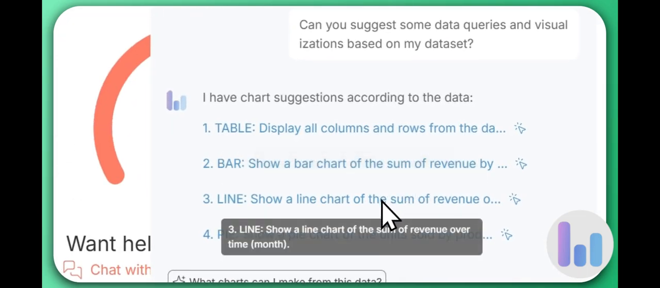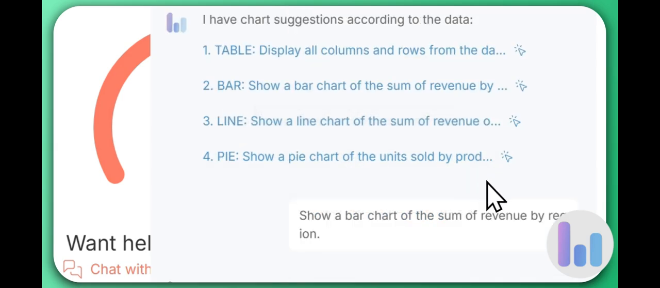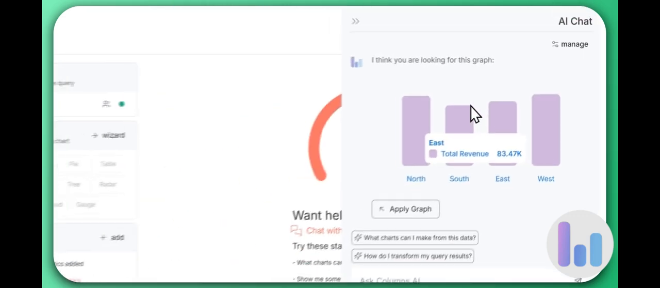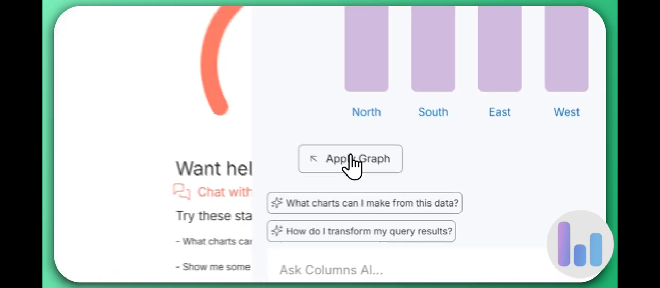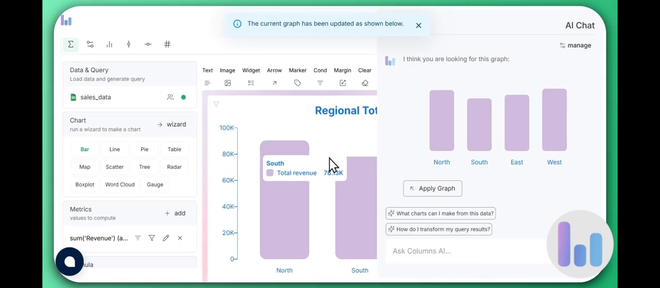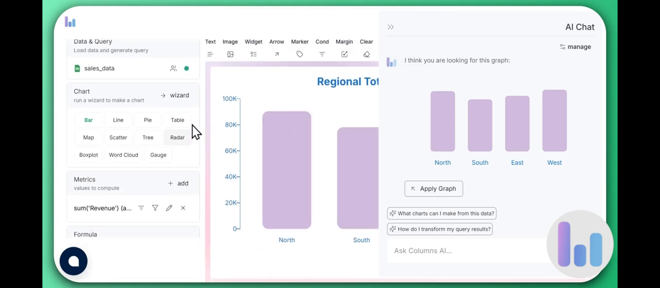We have table, bar, line, pie. Let me click on the bar, and it's going to automatically generate the bar graph. I'll click on apply graph, and it's going to be applied to our pane over here. Now there are a lot of options on the left that we can toggle manually, but you can also chat with the AI, go back and forth, and ask it to modify your graph. So let me ask the AI to change the color to green.